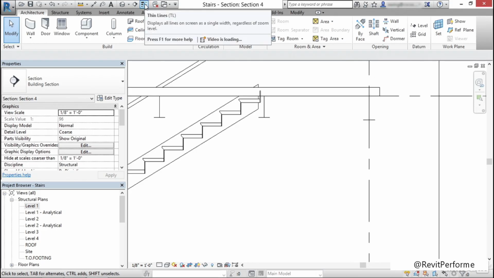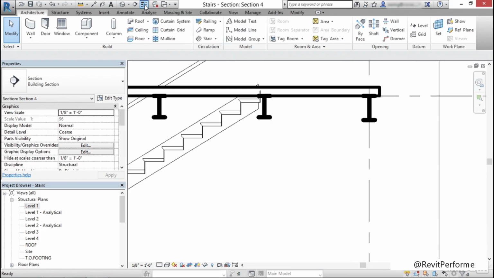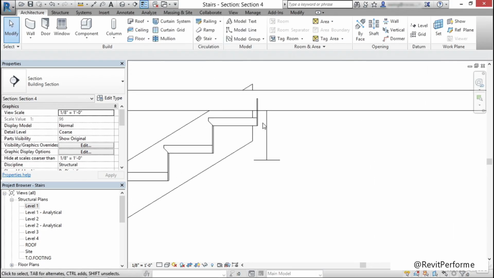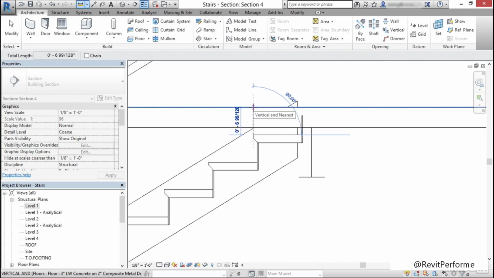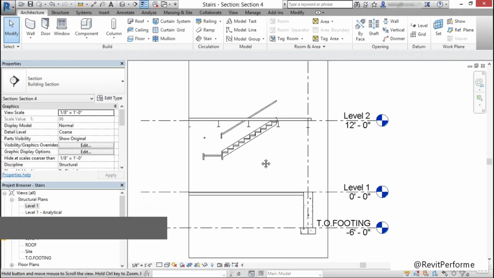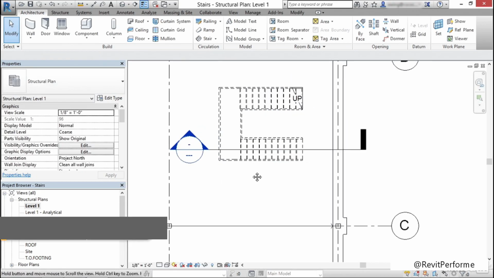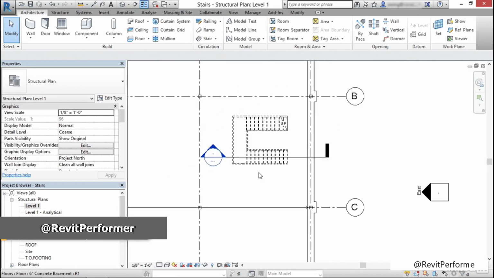Now I want to make sure my thin lines are turned on so I can get some clear measurements here. I'm going to click on my measure between two references point here. Go to the top of my tread to here. 6 and 99, 128. Oh boy. So I'm going to pick a point right here and come straight down. 6 and 99, 128. Okay, so that worked. I'm going to hit Control Tab and go back down to my floor plan, and I'm going to hit Escape.